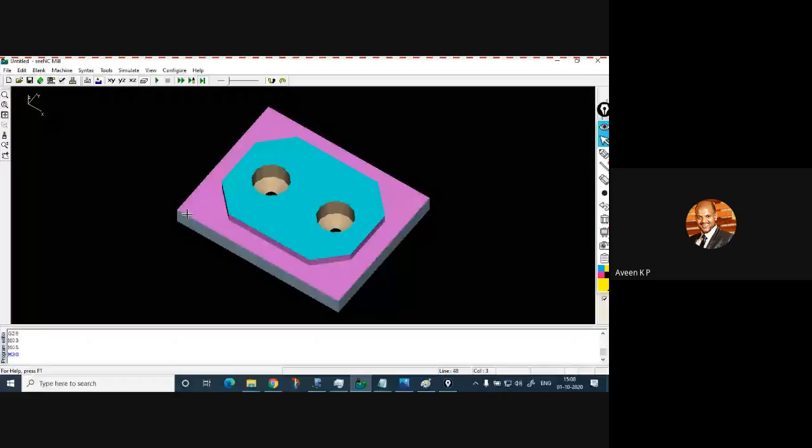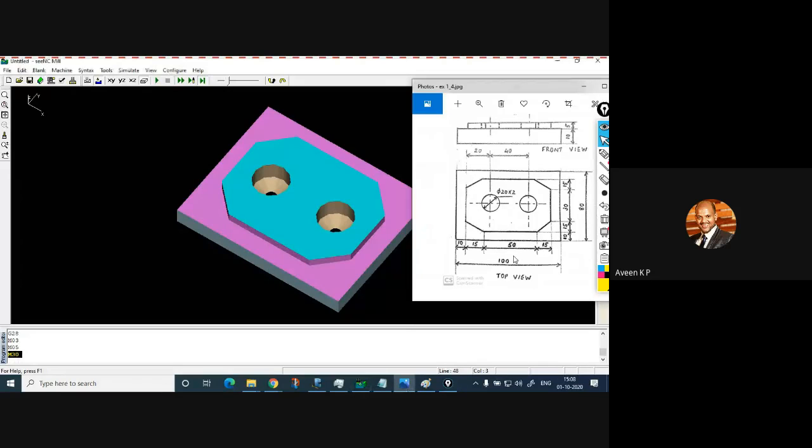So we shall start writing the program, one by one. First, we shall divide this complete process into three operations. As I said, facing, end milling, and finally you need to drill two holes, that is drilling.